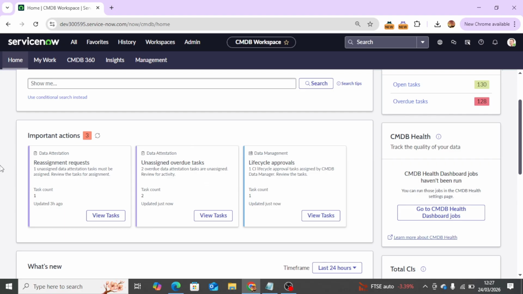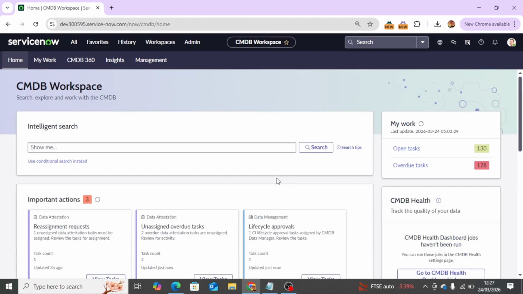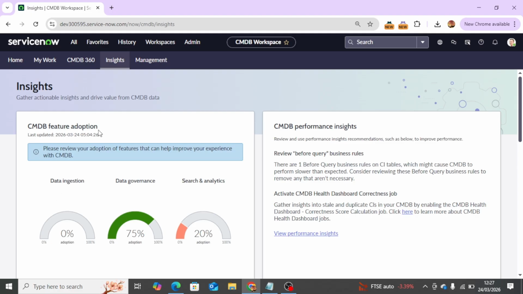Mainly deduplication tasks, stale CI, orphan CI, and duplicate CI. Those information will be displayed in the front end here. Just click it, open it, read it, take appropriate action and close that task. So this is the way we normally consider CMDB workspace related data identification. This is one approach. And the second item is, if you go to insights, here CMDB feature adoption.